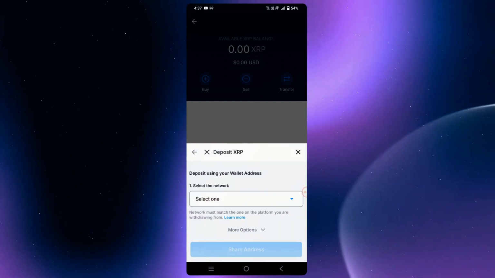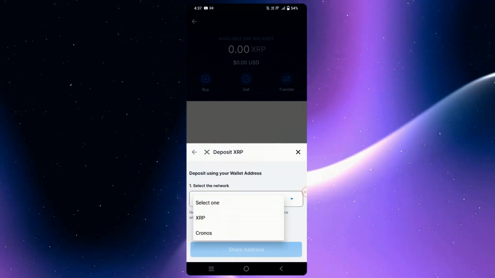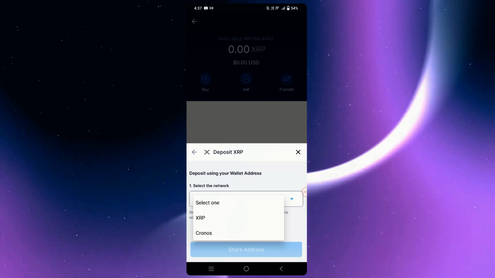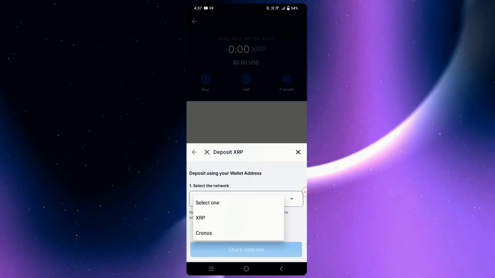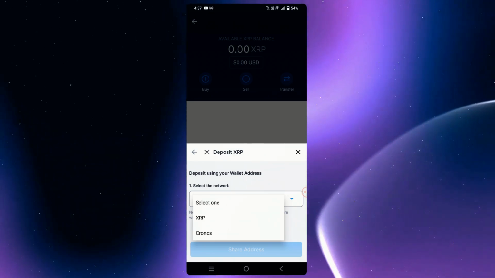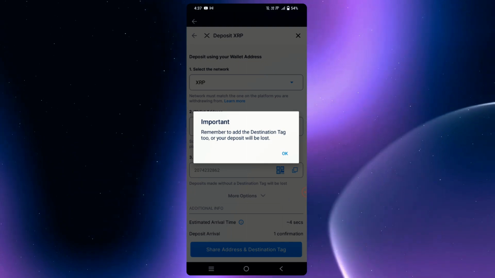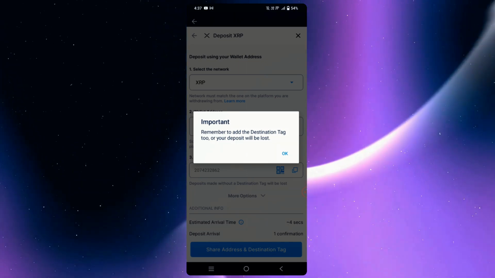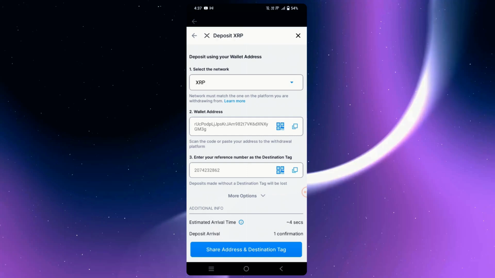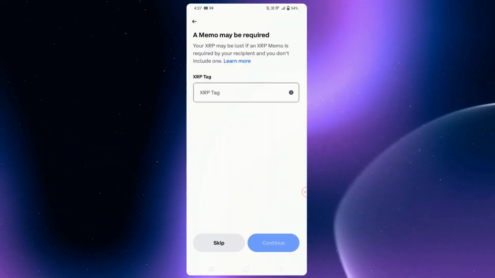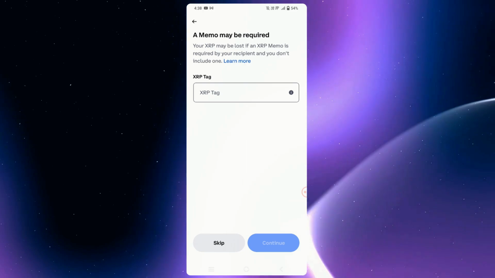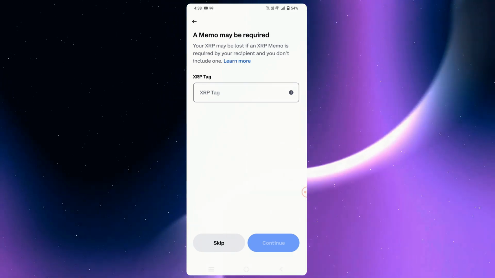Now we have to select the network, and it can go through 2 networks, the default XRP or through Cronos. In this case, I will simply select XRP. This is one of the transactions that require a tag. So what we have to do is copy the address, go back to Coinbase, paste from the clipboard, tap on the one down below, and as we can see, it has detected that it is an XRP transaction.